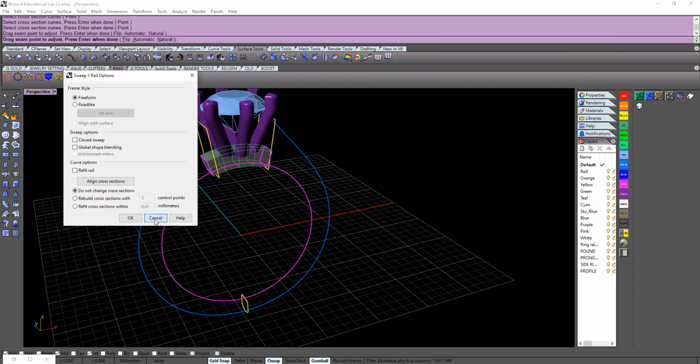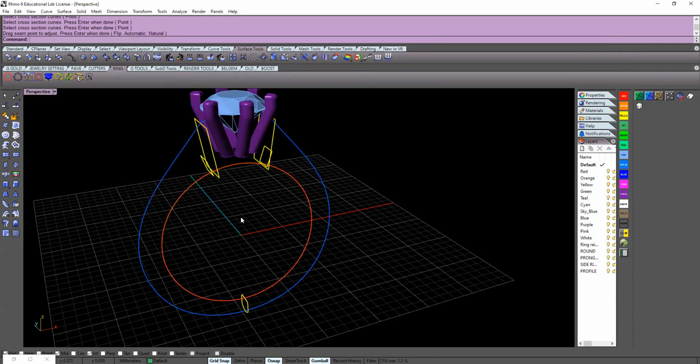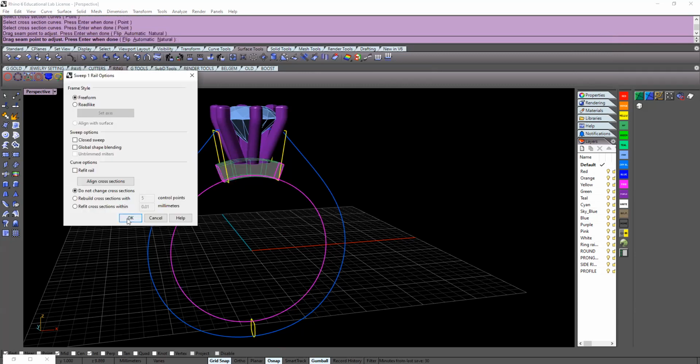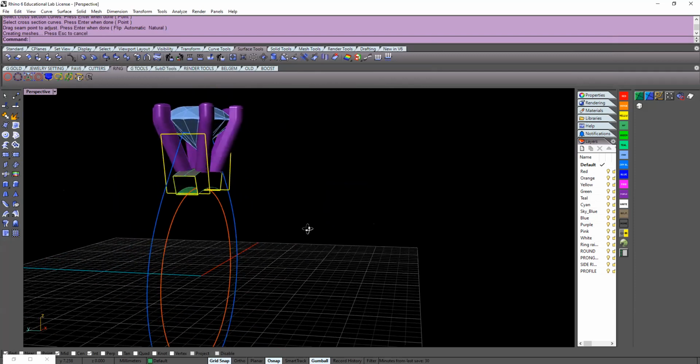Oh, see, I was completely wrong as to why that did that. Click on the rail when you select it, in between the 2 curves. There we go. There, done. Okay, that's what I want. Silly.